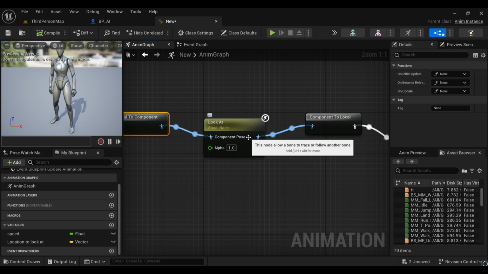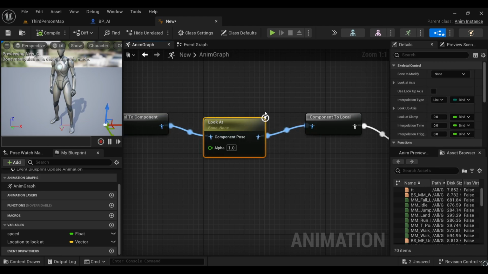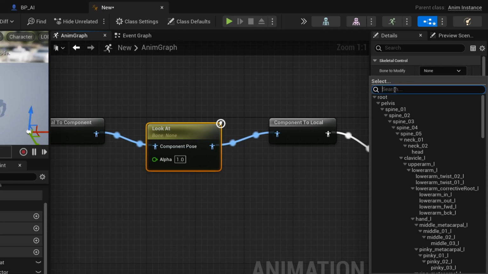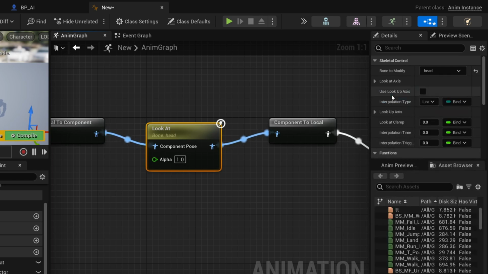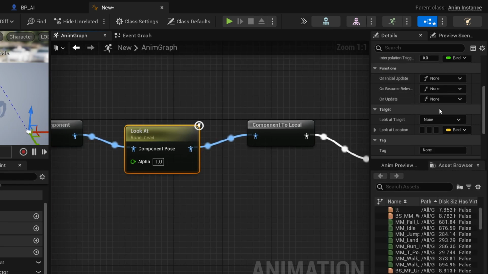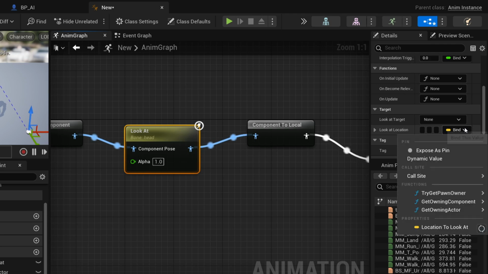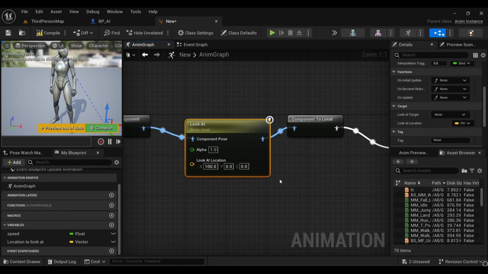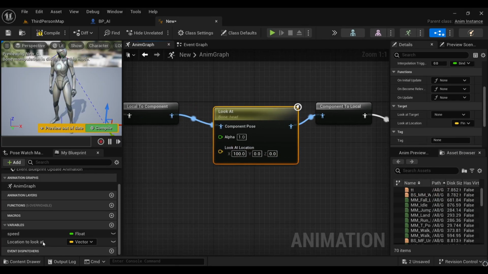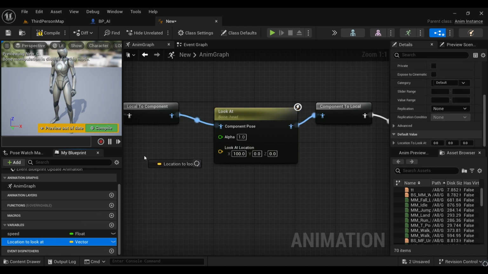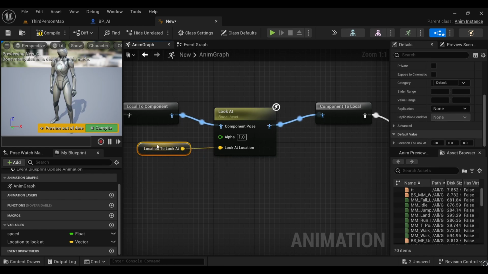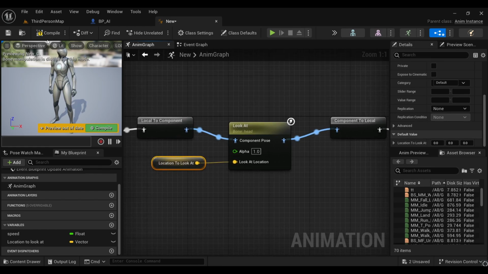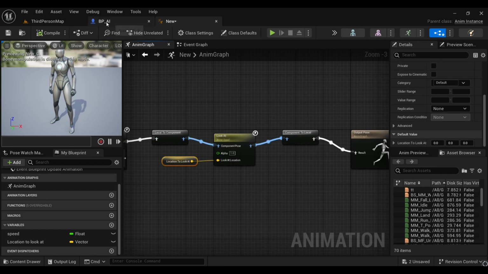And here just click on our Look At node, and there you will find a Bone to Modify. This is our NPC bone which we are modifying here, so it's head in my case. Now scroll down, and under Look At Location simply expose it as a pin, and there we will get a new Look At Location. So simply drag the return value of our socket and attach it to our Look At Location, then compile and save this. And now let's come in our game to see how it's working.